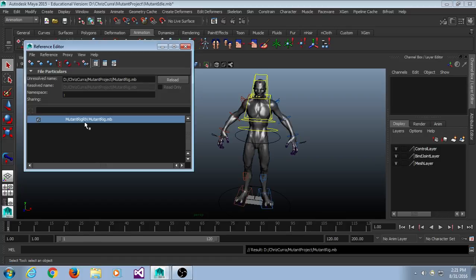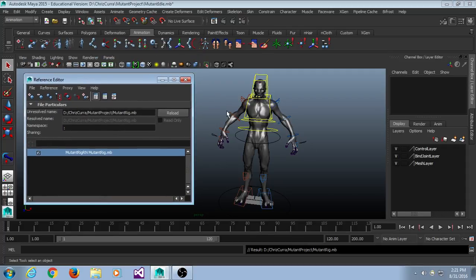But basically the reason why we reference these files into a scene that we're going to animate is because this scene will just hold all the keyframe animation, but that Mutant rig file will contain the rig and all the stuff that we use to make it. So if I have a bunch of animation files that reference this rig, if I need to make any changes to the rig, I can just make a change to the rig and it will update in all the animation files.